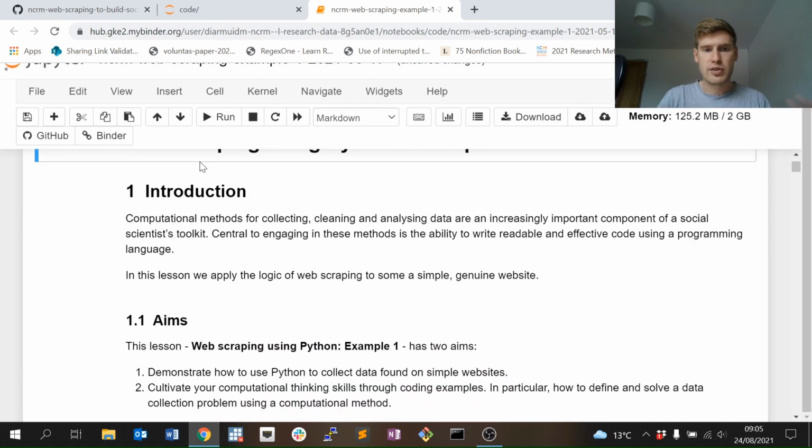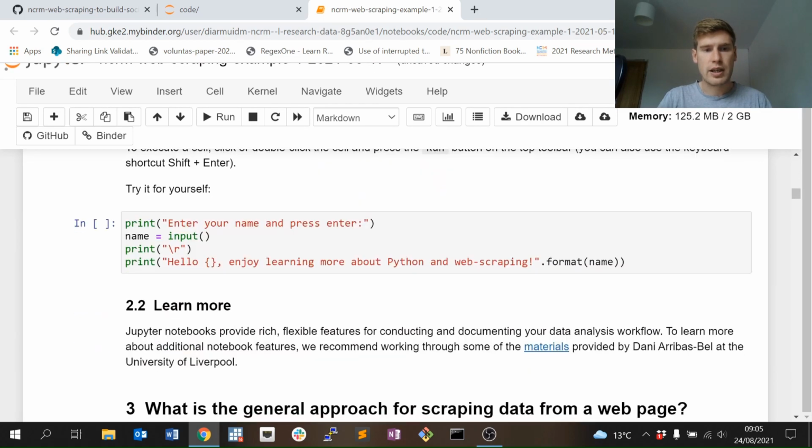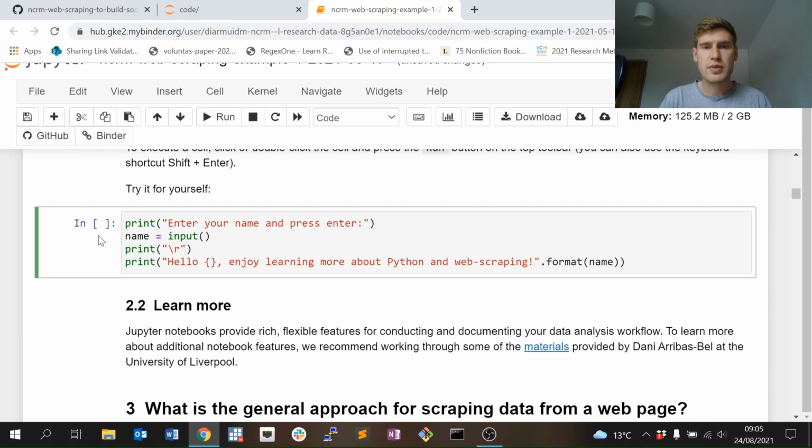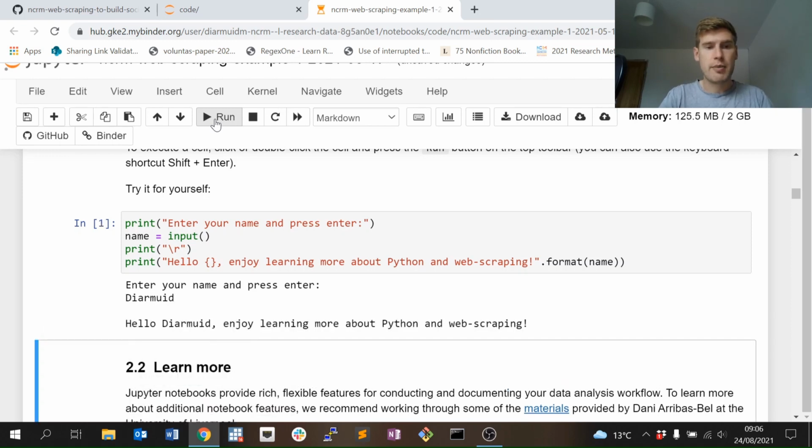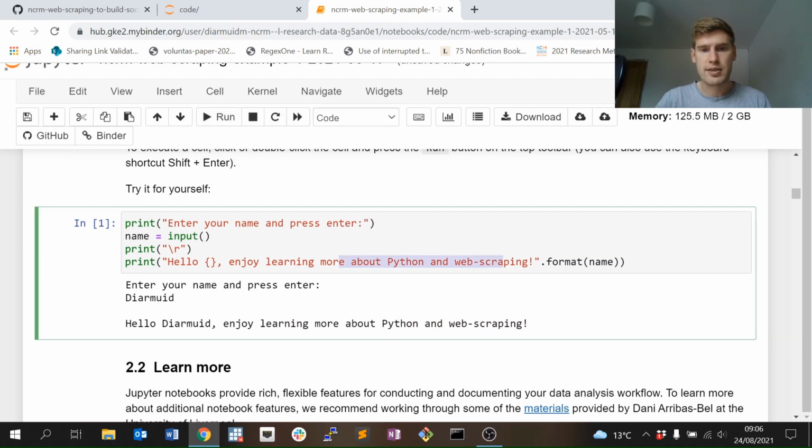Just to show that it does work, here's a little sample piece of code just to say we're up and running with Python. Basically the code asks you to enter your name and then it spits out a message depending on what it is. If I click on this cell and then click the run button, run just means execute the code. You can see that the code has started running. It's asking me for some input. I enter my name, press enter, and it prints this message here.